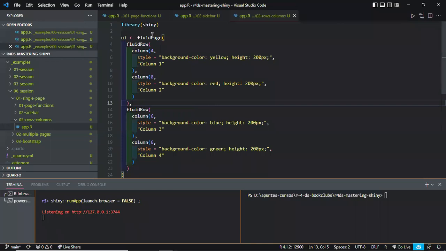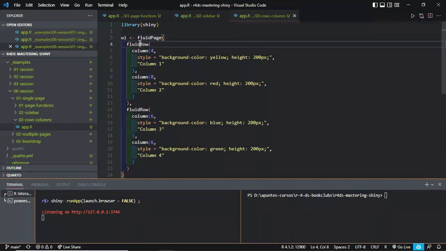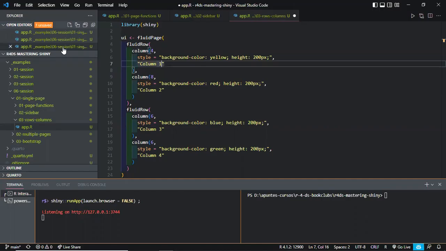And in order to do that, if we are using a fluid page for the user interface, then it would be over here, fluidRow for one row. And inside this function, we can insert more rows or more columns. In this case, I am putting in a column. And this number 4 denotes that I want this column to occupy 4/12 of the available space, the available width. So like a third, right? This yellow is a third of my screen width.